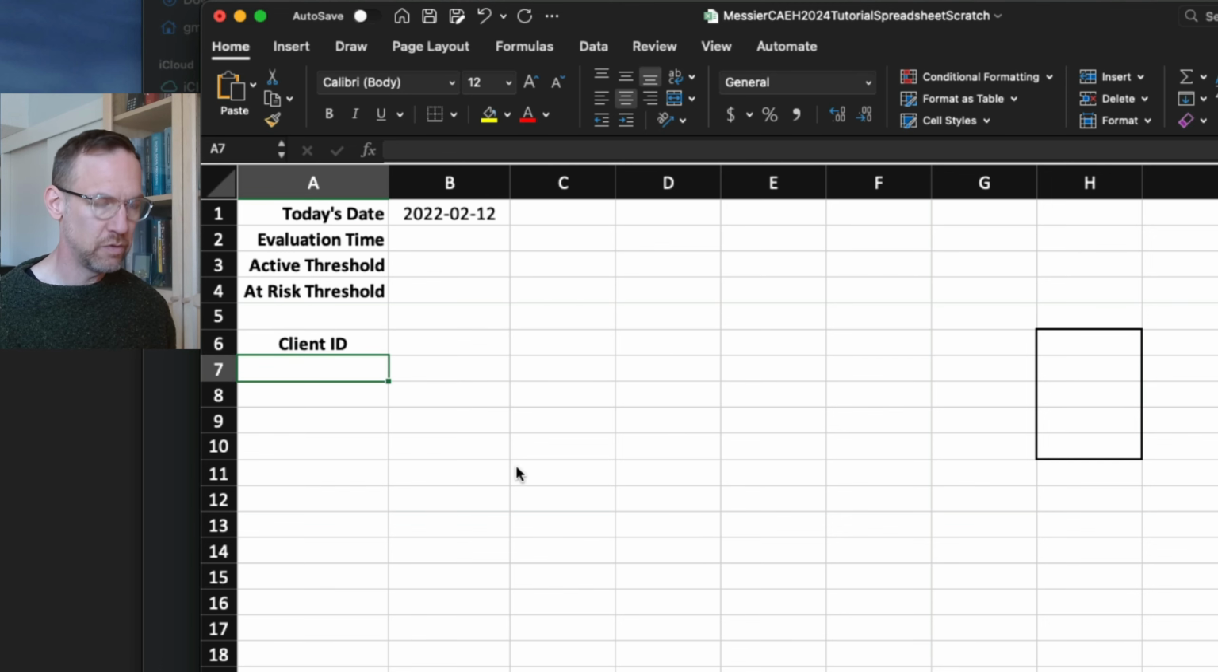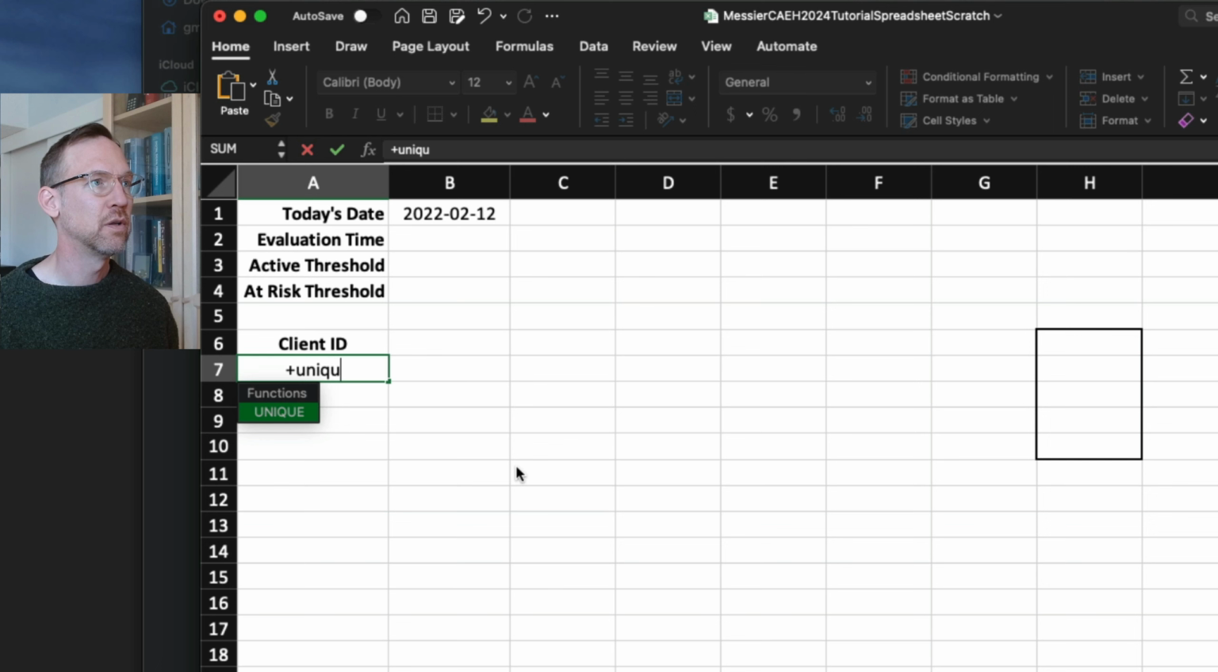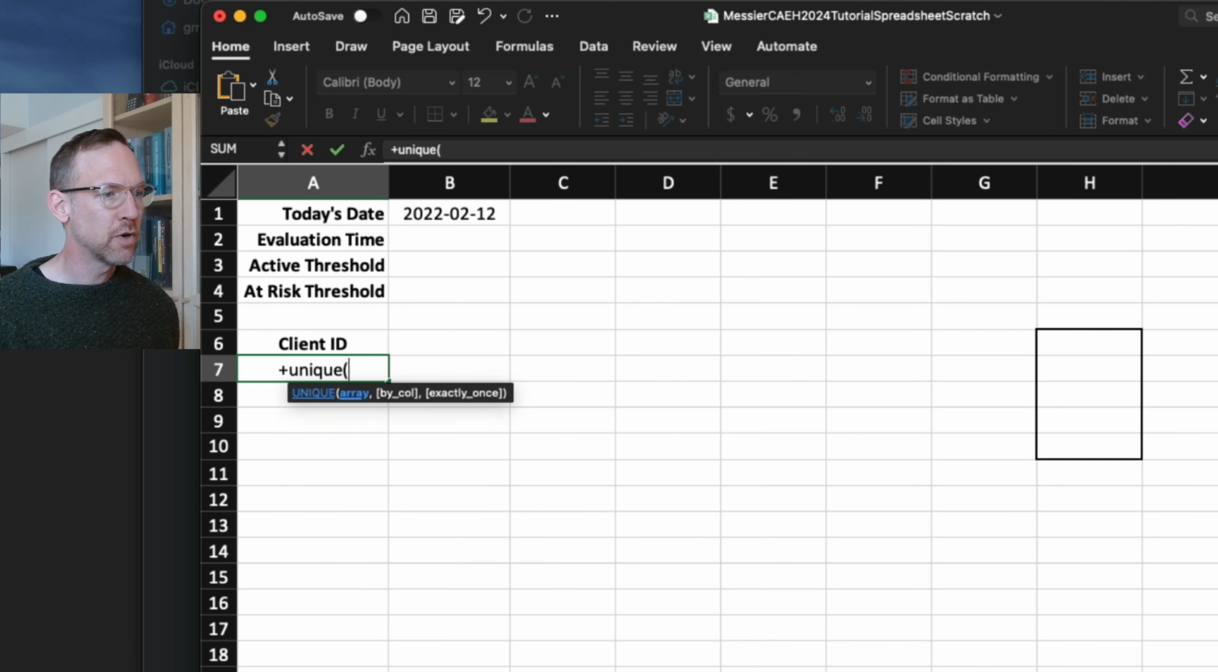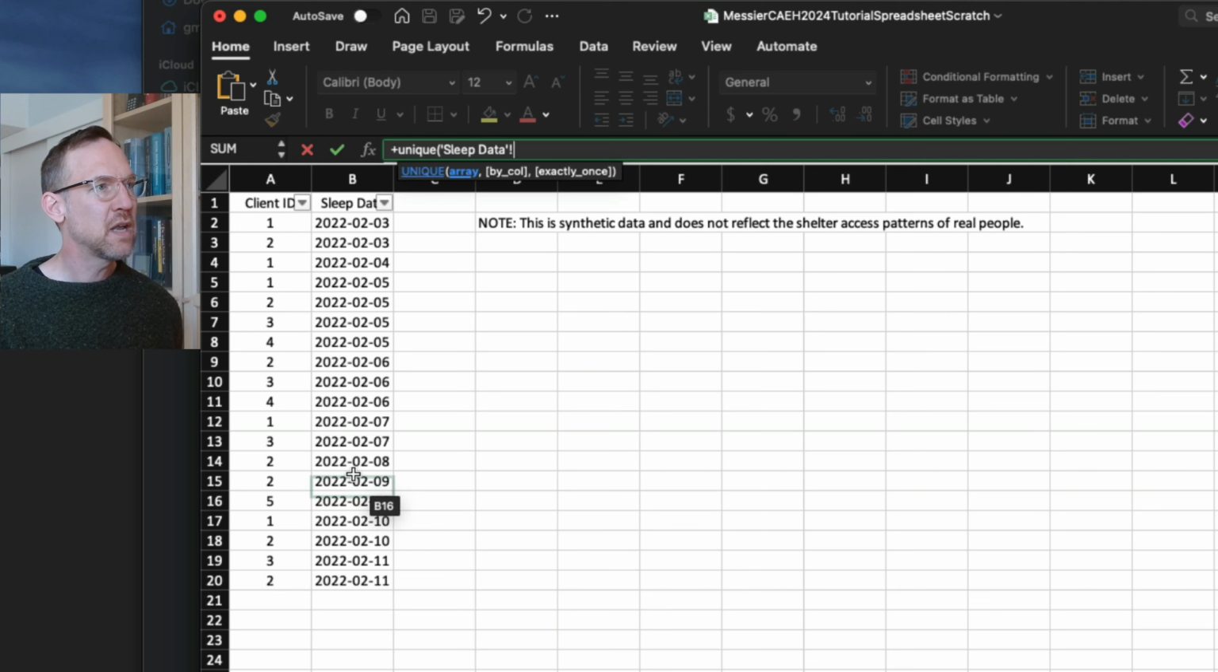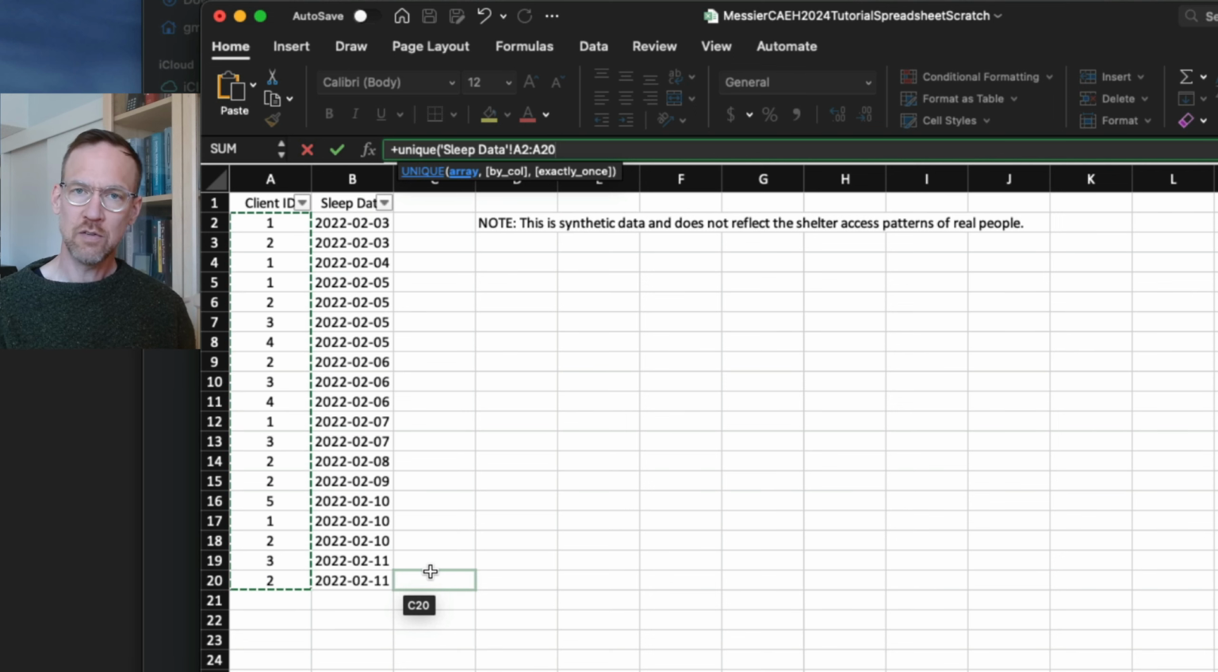And I'm going to use the function unique. I'm going to click over onto sleep data and apply the unique function to all of the client ID entries that we have. What this function does is it takes a look at a bunch of entries, some of them might contain repeats, and then just gives us all of the unique values in that big list.